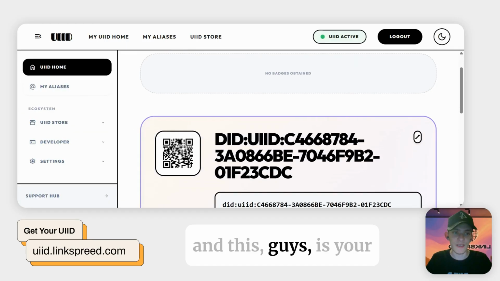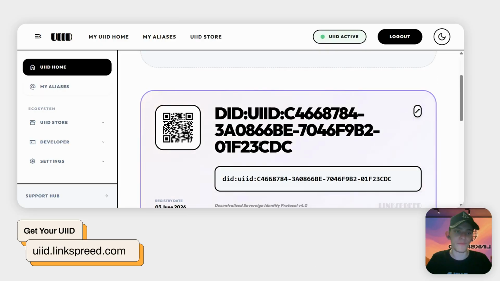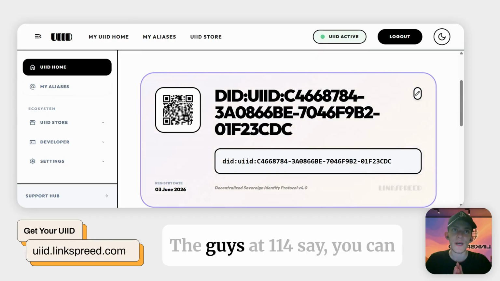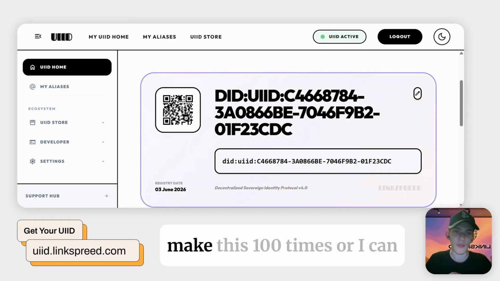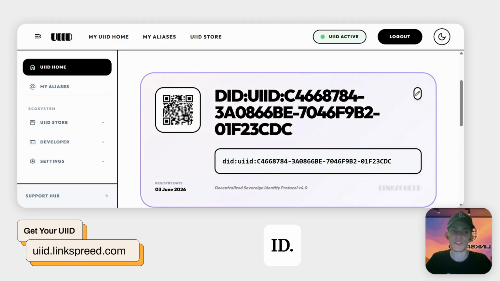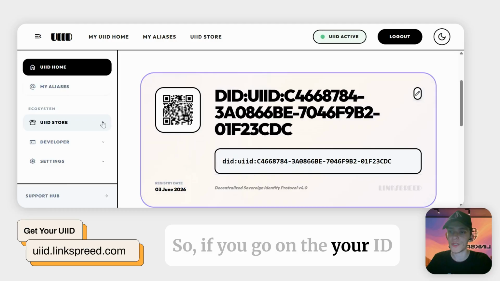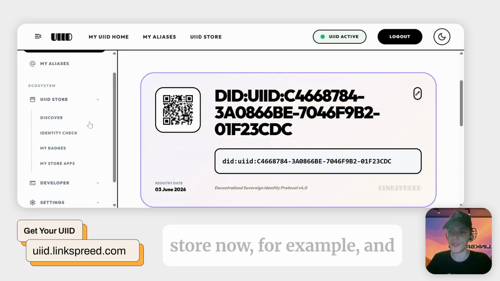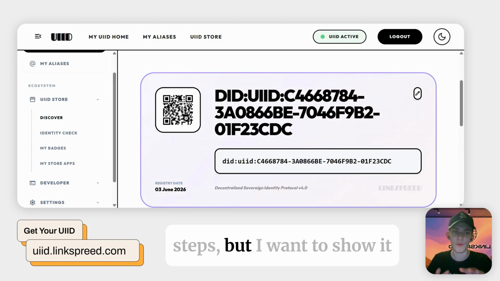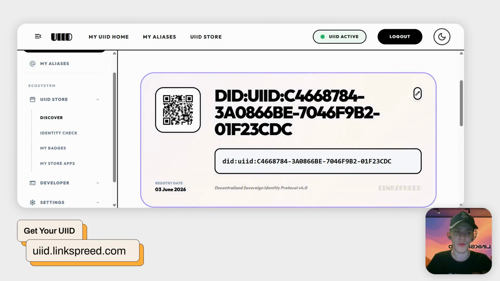And this, guys, is your profile. Now you may wonder, okay, the guys at Web4 say you can just have one ID, but I can make this 100 times, or I can automate this process and generate thousands of IDs. Yeah, but you can just verify one ID. So if you go on the UID store now, for example, and in other videos, we will guide you through all the steps, but I want to show it to you.